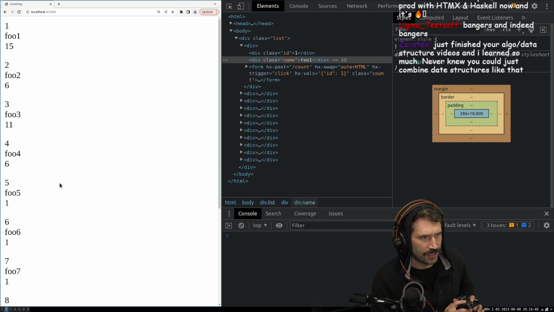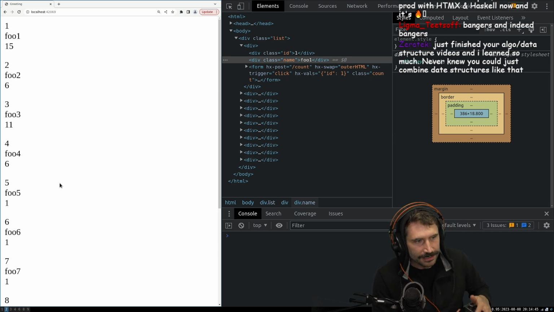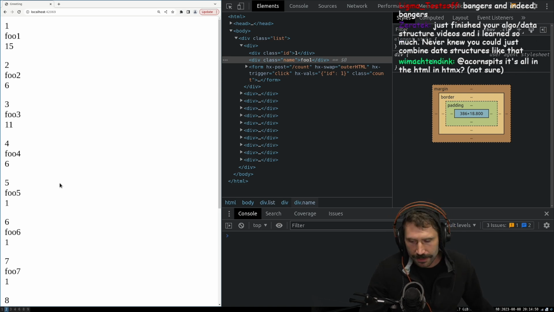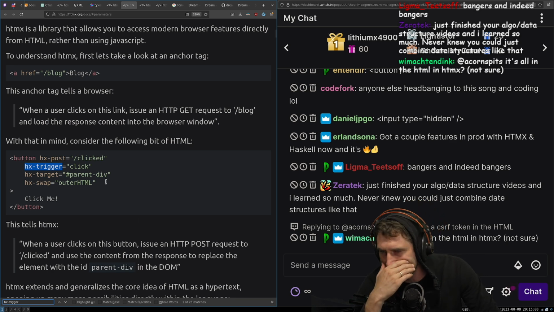But neat. Just finished your algo data structure video, and I learned so much. Never knew you could just combine data structures like that. Oh, you got the LRU? Yeah, as data structures get more advanced, they typically have a couple of combinations going on. You know what I mean? It's more than one.